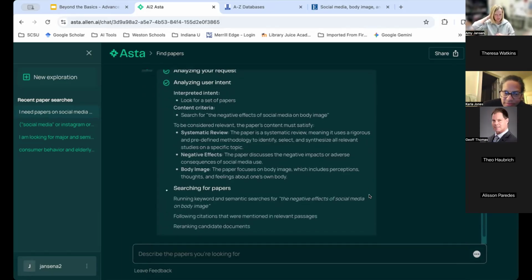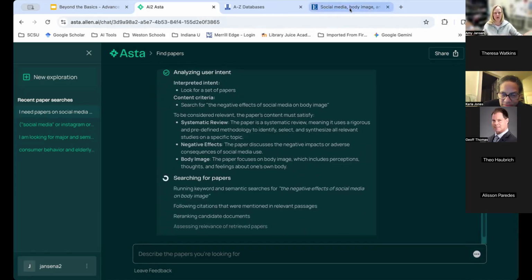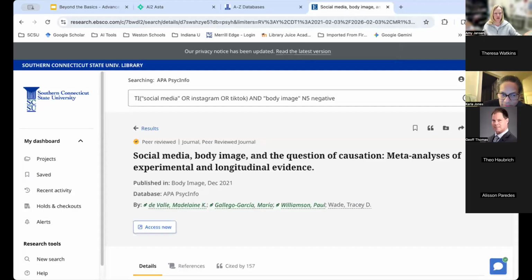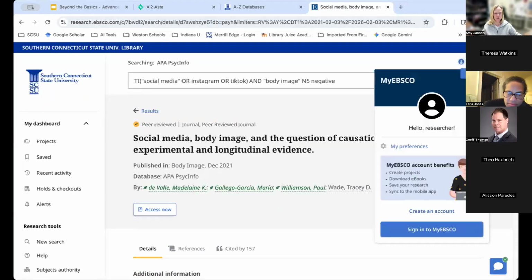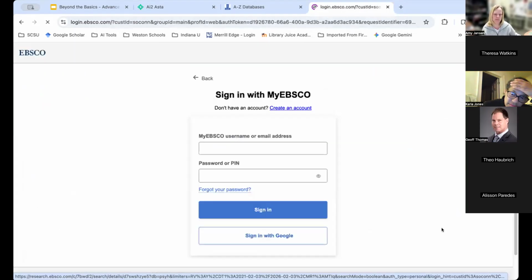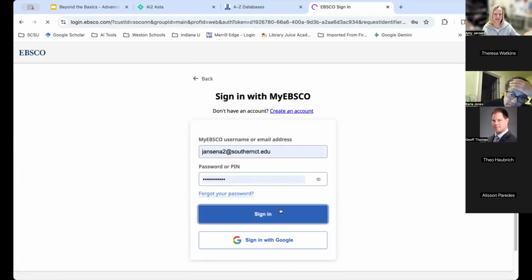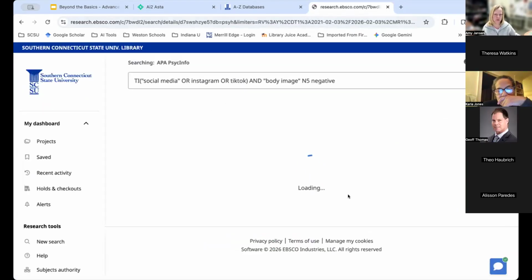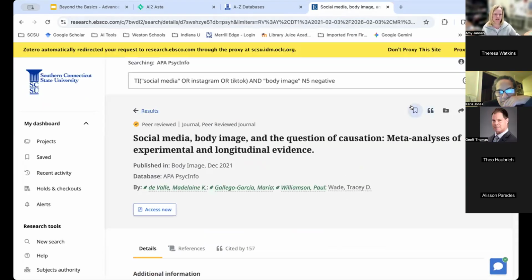Now, Asta doesn't really have a way to save it. In PsycInfo, while I'm waiting for that, I'll just show you, you can log in with your EBSCO account. So I would suggest, if you're going to be doing heavy research in our databases, create a My EBSCO account, and that allows you to save your results here. So let's say I wanted to save this. If I'm not logged in, it goes into the void. So it will not save it anywhere.